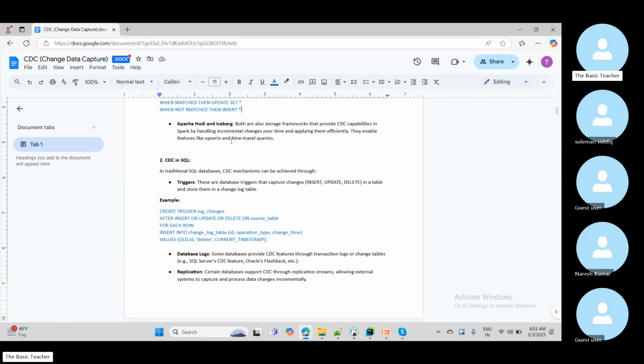Iceberg is also one of the options for CDC, where you can have this enabled, and then Spark handles incremental changes over time, applying them efficiently and updating the data with upserts and time travel queries. It will simply compare the last processed timestamp with the current timestamp, and if there are any changes in the data, they will be taken care of. It also maintains data versioning, meaning this is the previous version where this was the data, and this is the new version where this is the data.